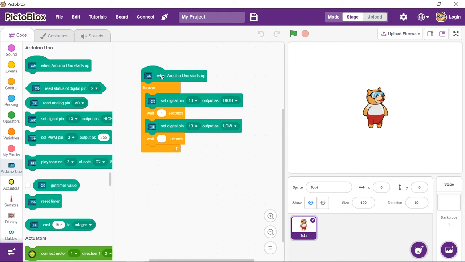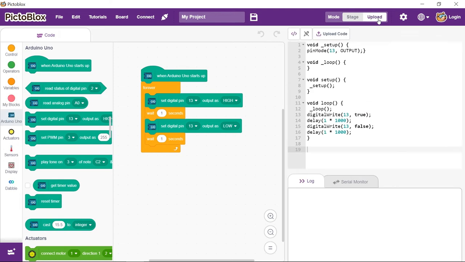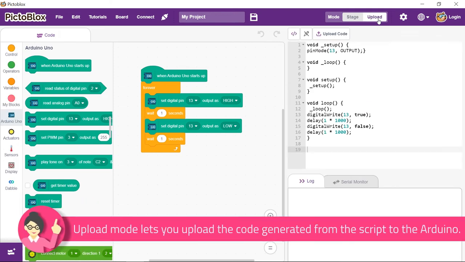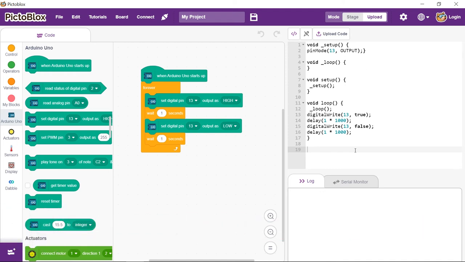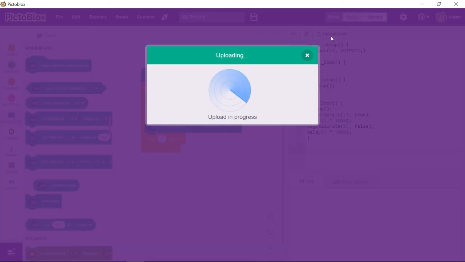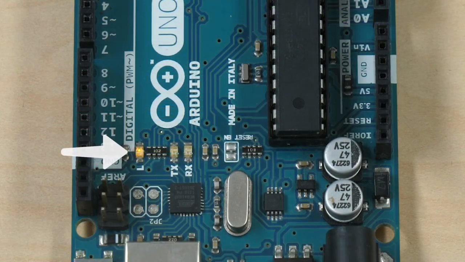Now, we need to upload it to the board. For that, switch to upload mode by toggling this button. The stage is replaced by an editor window with the equivalent C++ program for the script. To upload the code, click on the upload code button. Once the upload is complete, the LED will start blinking.